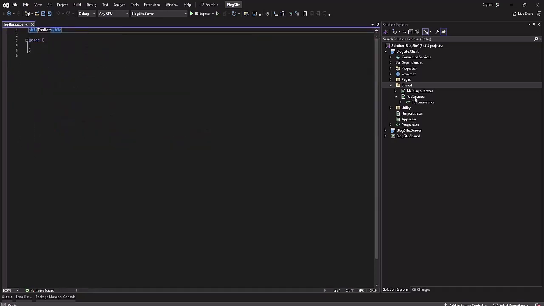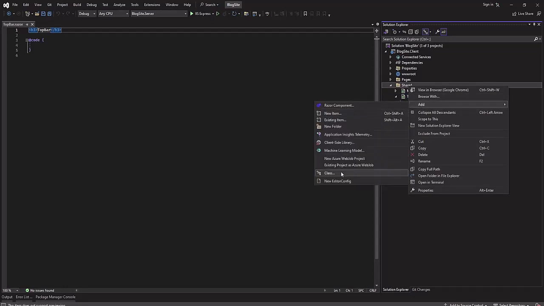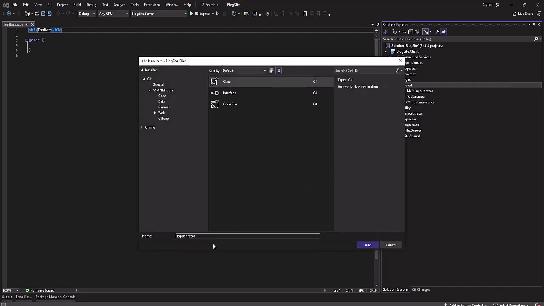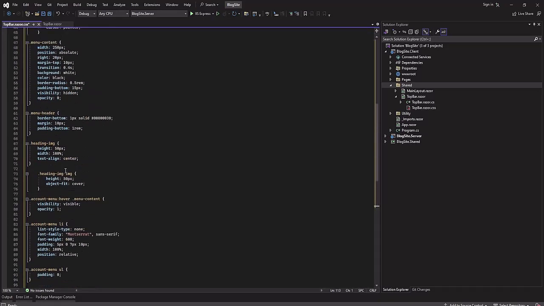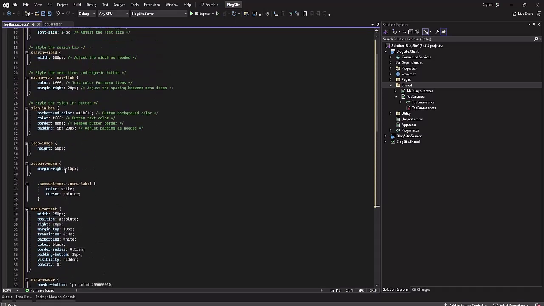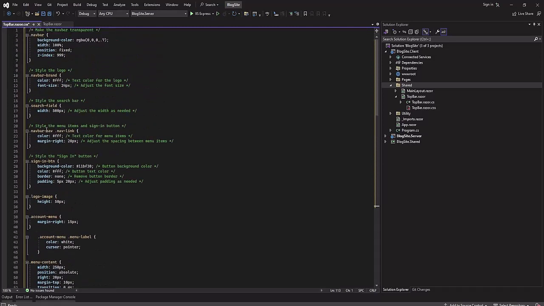Now we will create the CSS file for this. So copy the full name of the Razor with the extension, and then right click on it, add a class and just call this .css. And I'll copy the CSS. You can copy from the completed project. So select all this and paste this. This is actually for the top bar CSS file.